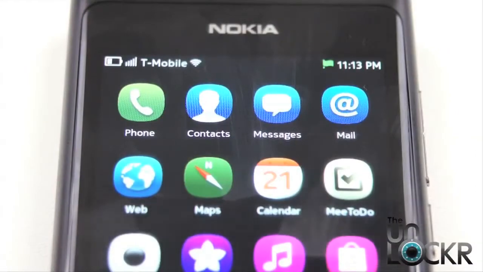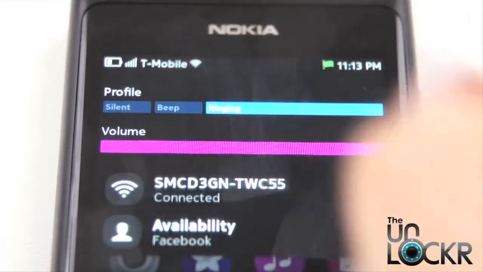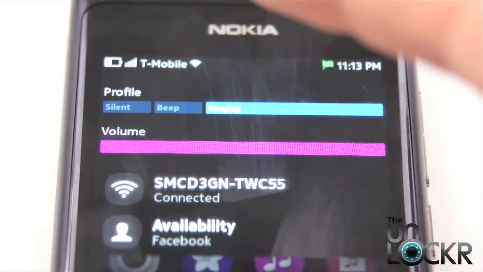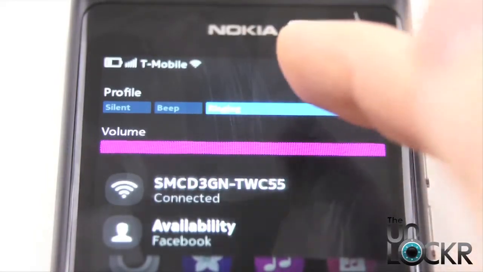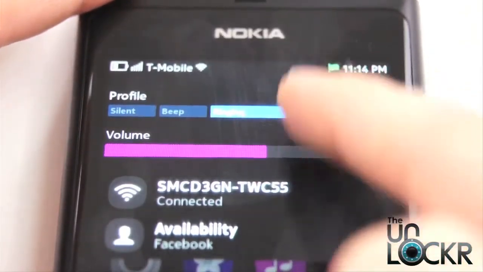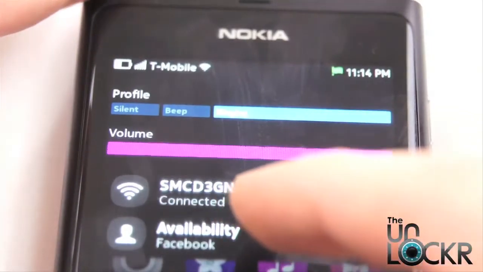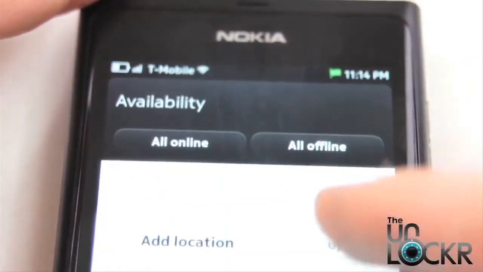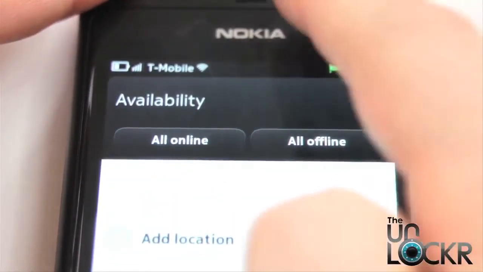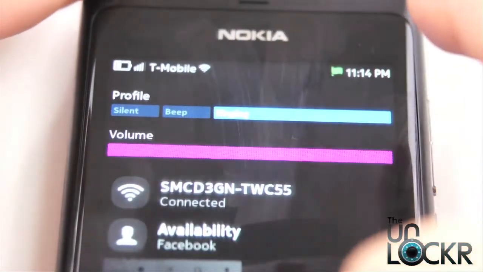We also have what I'm going to call a status bar, for lack of a better term. But if you tap up here at the very top, it drops down and gives you quick access to your profile, so changing it from silent to beep to ringing, and then different volume levels within that ringing. Also the volume of the entire device, so music and media and stuff like that. Your internet connection and your availability, which you can click on and change between your Facebook and your Gtalk and whatever other, Skype, etc. And this can be accessed from any screen.